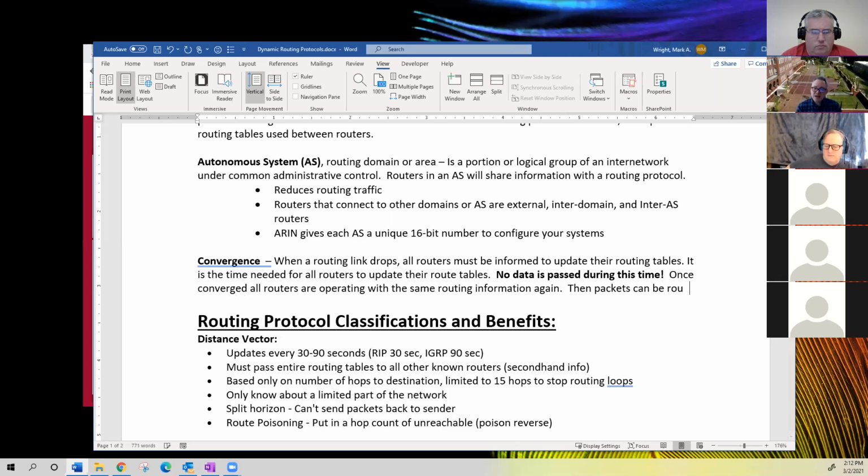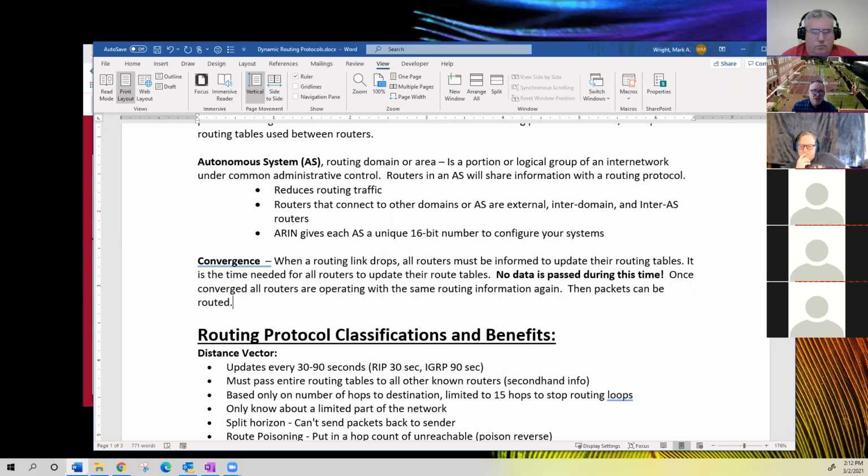So really, when this convergence happens, you literally stop routing. And it says, hold up, there was a link. Send me your route tables, update it, then start routing again. All right. And how this works is, in our case, we only had 3 routers.